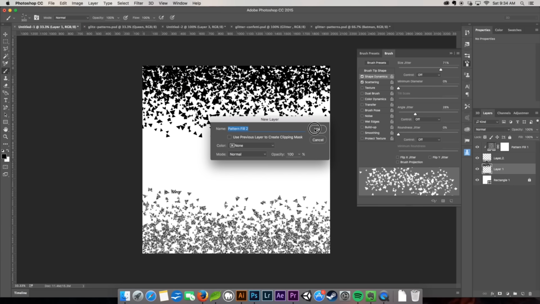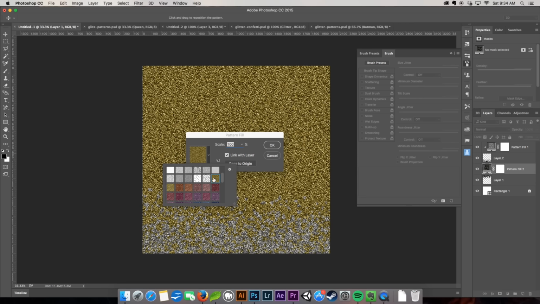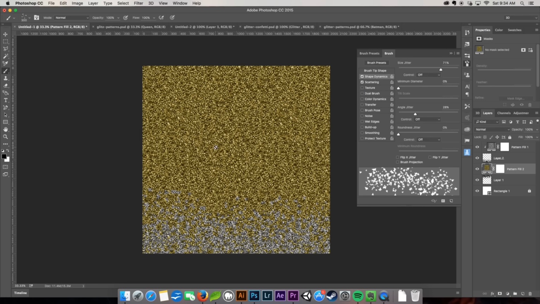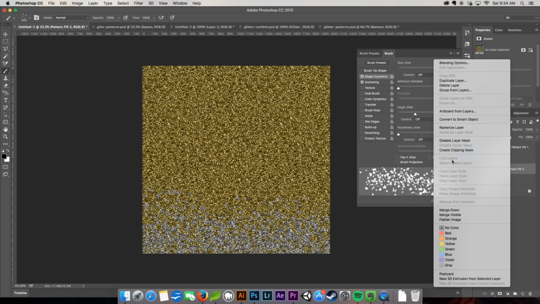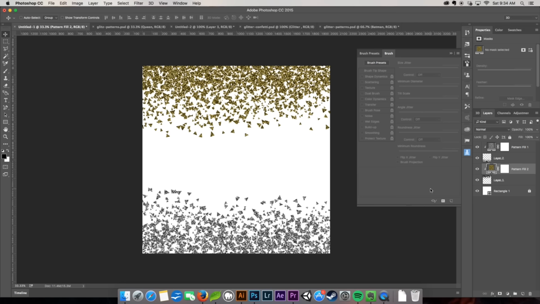And then we're going to come up here and create a new Pattern layer as well. And we're going to choose heavy gold. There we go. And then we'll create that clipping mask. And again, like I said, it is repeatable, so you can pull these and push these around.